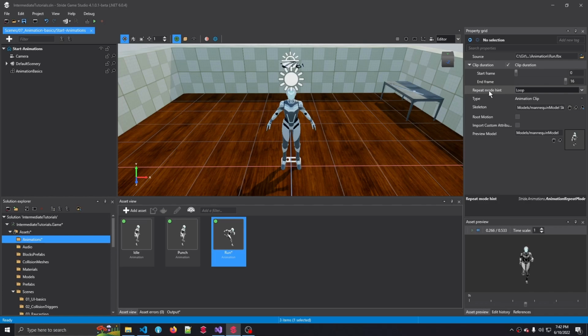Then we have the repeat mode hint, which is either set to play once, loop, or play once and hold, which means that by the end of the played animation, it will hold at the last frame. Then we have something called the animation type, which is either animation clip, which is the default, and lastly, we also have a difference clip for blending animations. This is outside of the scope of this tutorial.